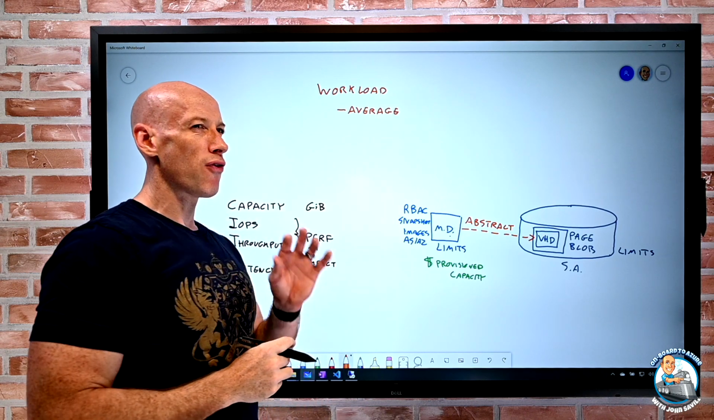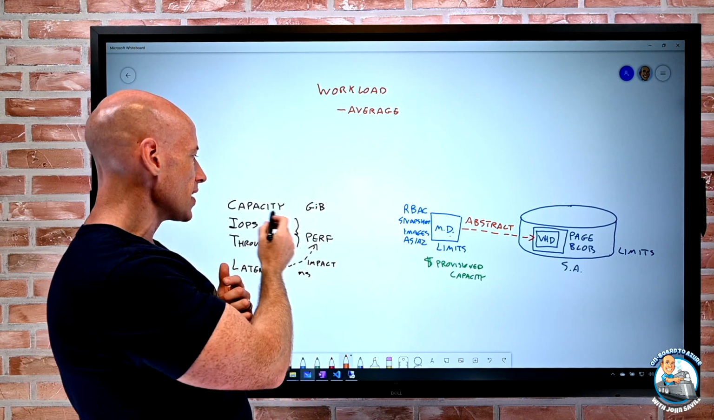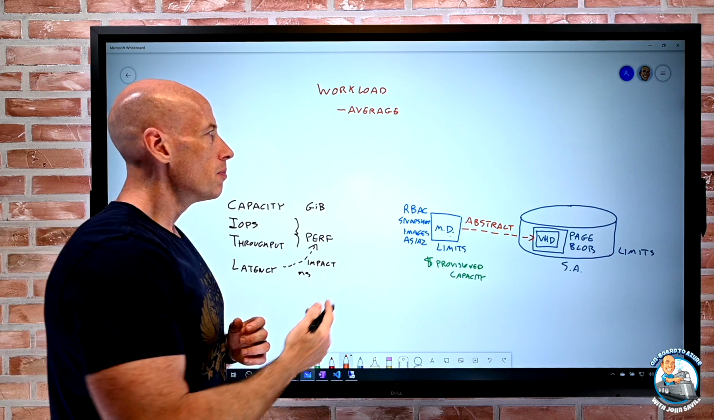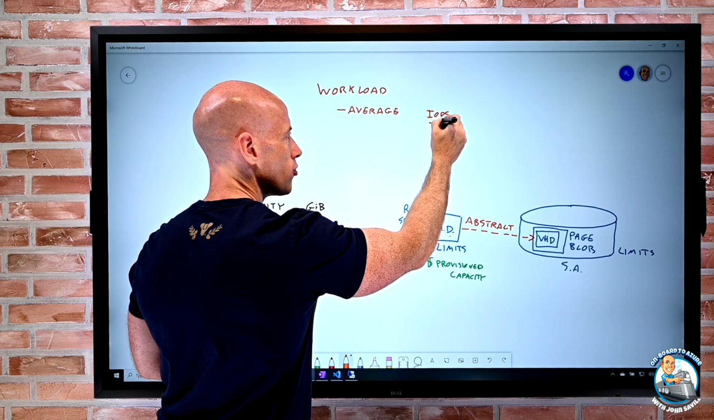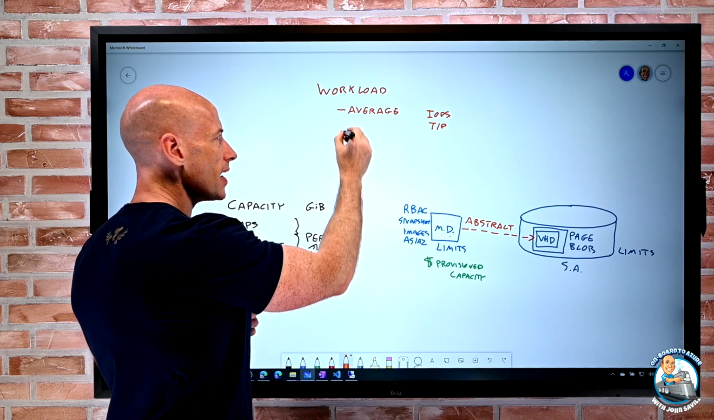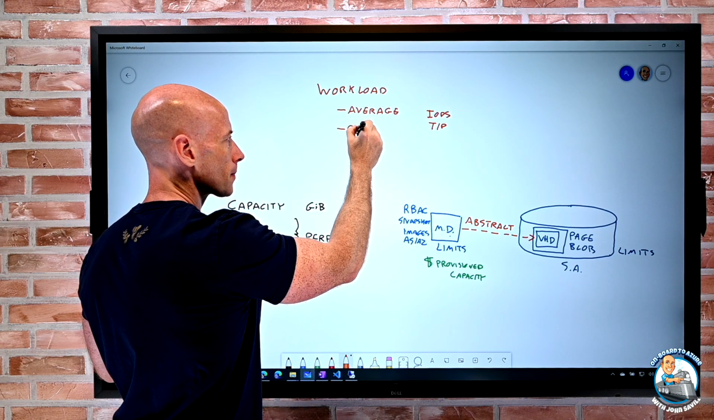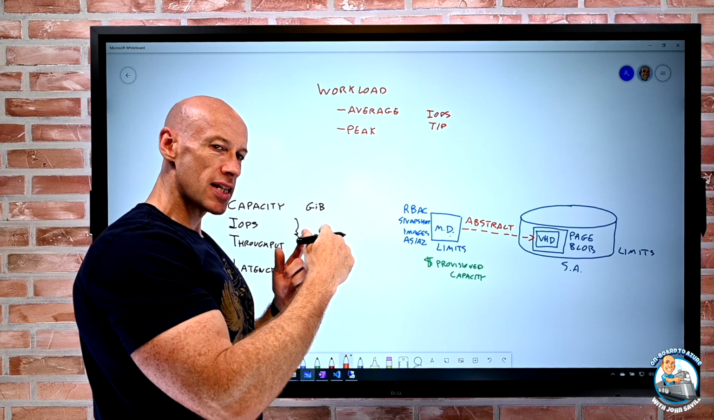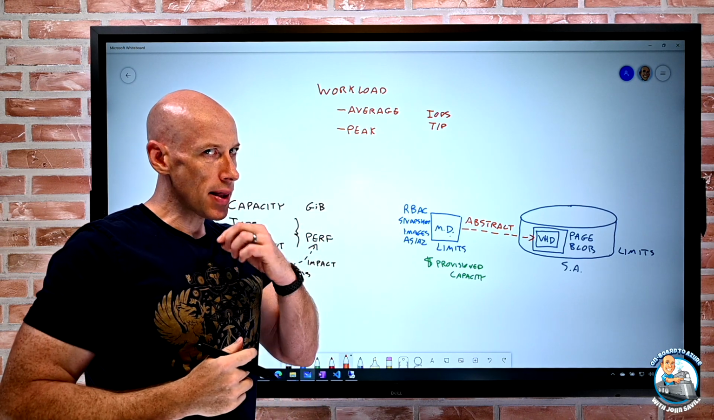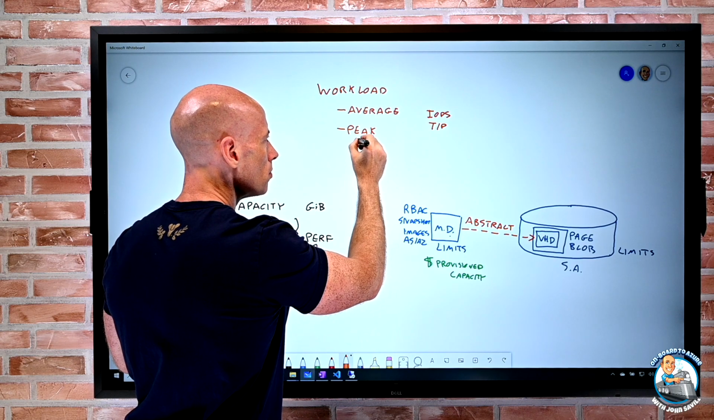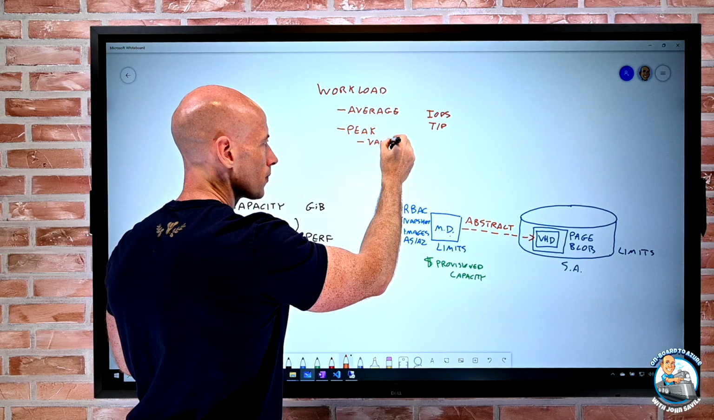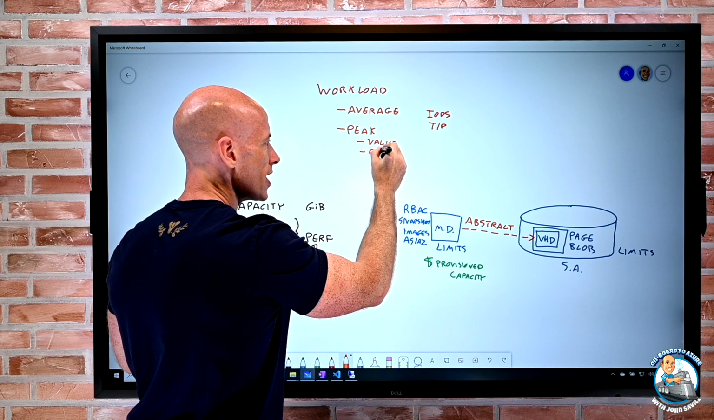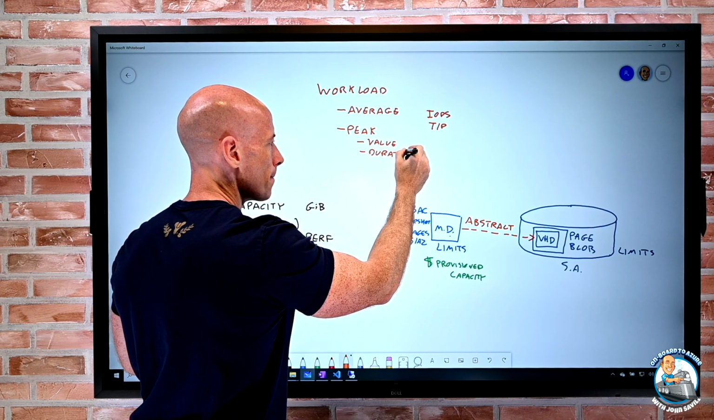I need to understand the average, and I'm really thinking about performance here. I need to know the amount of data. Obviously I have to have the capacity, but what's the average IOPS? What's the average throughput? And then what are the peaks? What does it maybe spike up to? And when I think about those peaks, what is the value? What is the duration? So how long does that peak last?